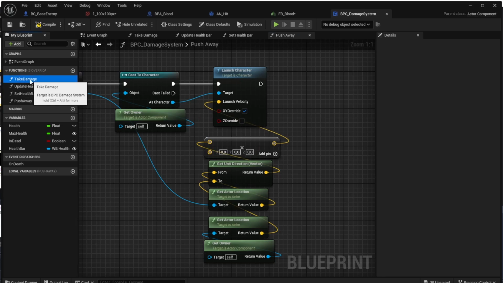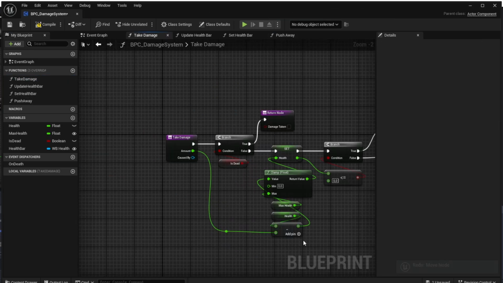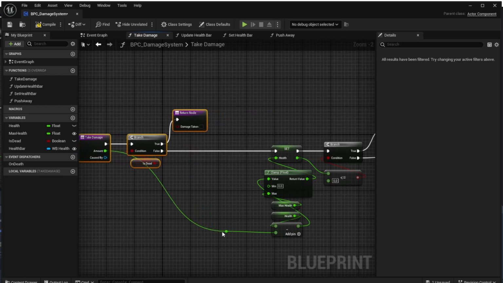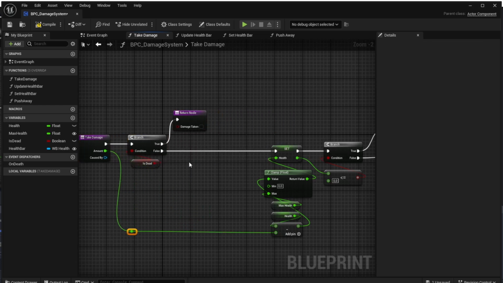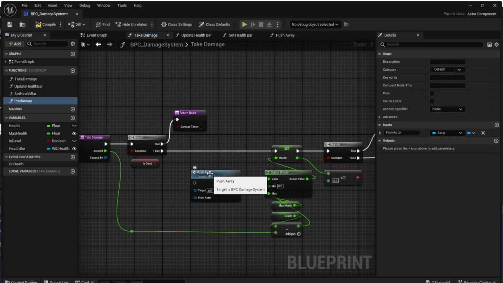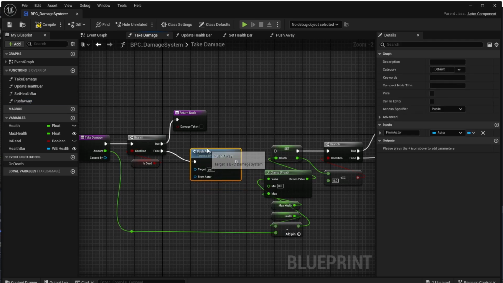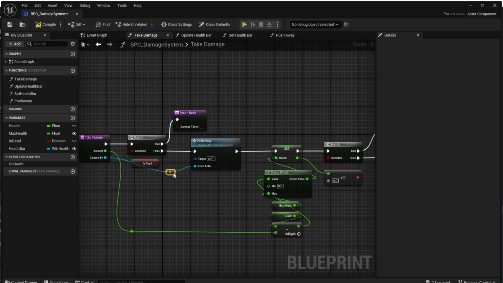Now we have to call this pushAway function from somewhere, and we will use our takeDamage function for that. But again, if you are joining this series in the middle, you can use any place where it makes sense to push the enemy away from. So we will make some space here after the first branch, which checks whether the enemy is dead, because we don't want to push away an enemy which is dead. And in the false part of this branch, we will add the pushAway function and connect it to that false part. And as a fromActor, we will use the caused by from the takeDamage input variable. And again, this caused by in most cases is just our main hero.